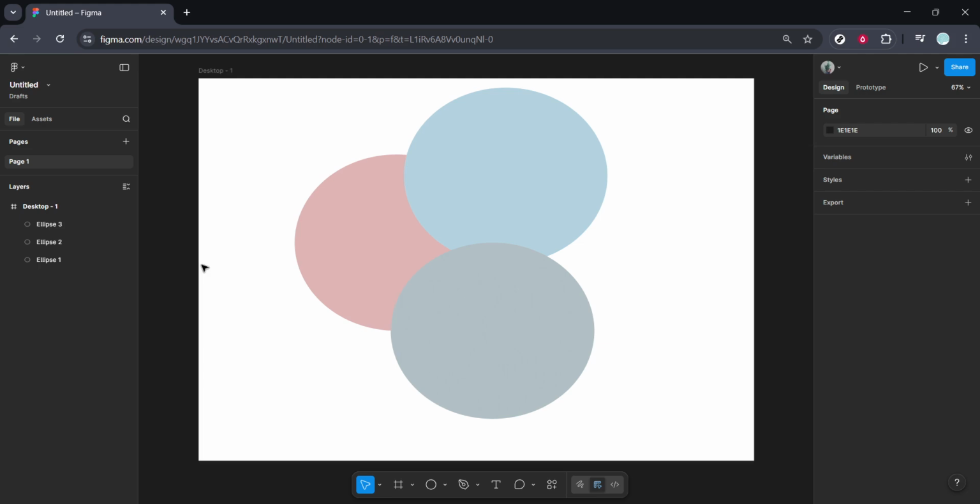This simple action ensures that your most important visual elements are always visible and accessible, maintaining the desired hierarchy and visual flow of your project. Let's walk through the straightforward process of accomplishing this in Figma.